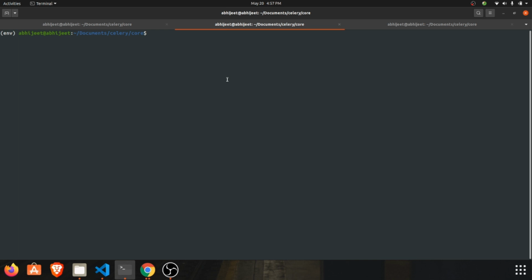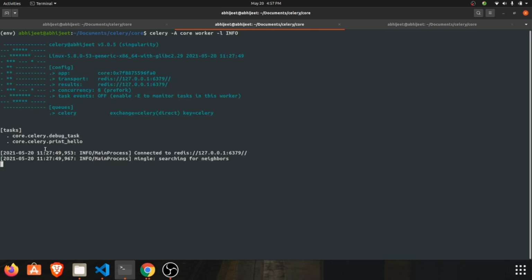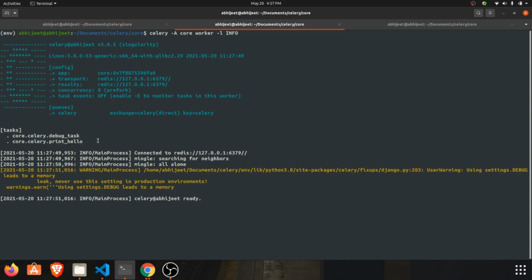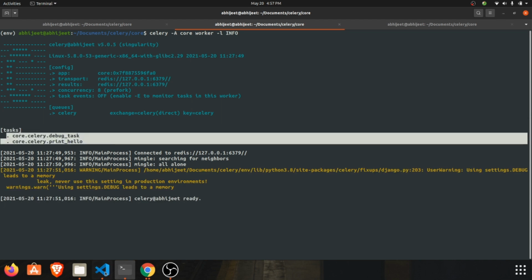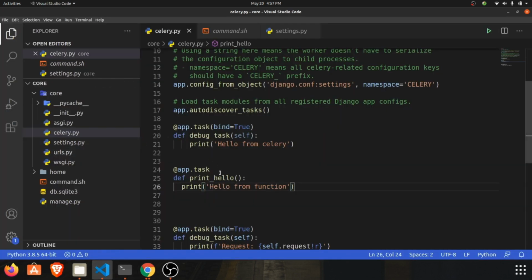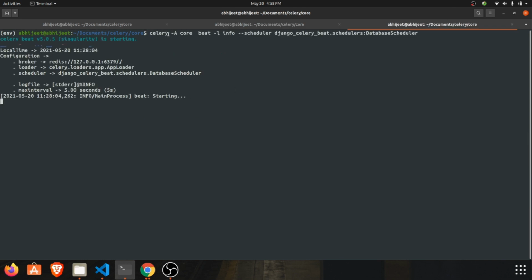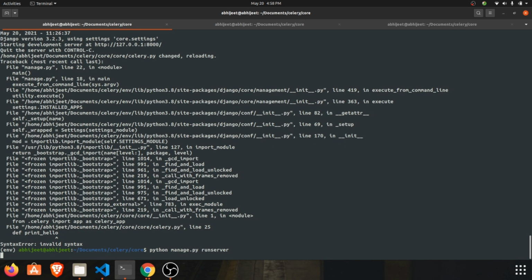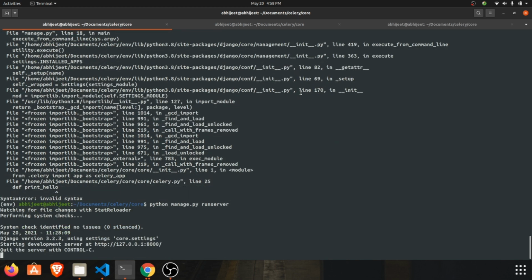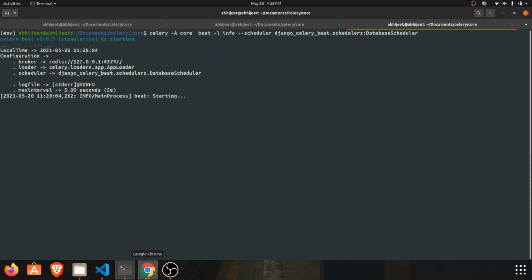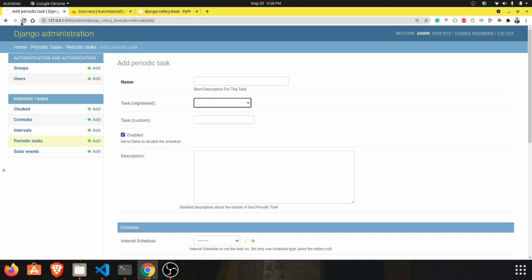Let's run the Celery server first. Now our Celery server is running and we have got our two tasks which we have registered inside celery.py. The first one is debug task and the other is print hello. Let's go to the Celery Beat terminal and run it. Celery Beat is starting, and we can again run our server. Let's wait for this and go to the admin section.